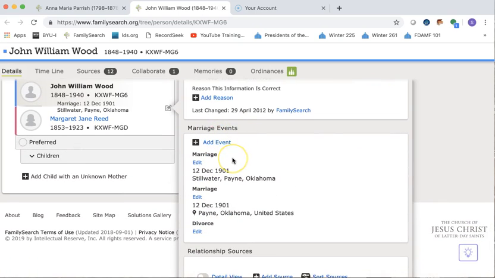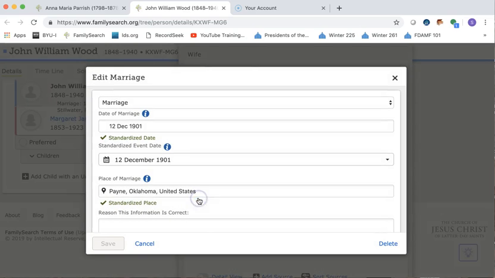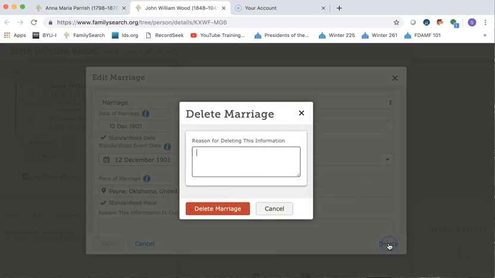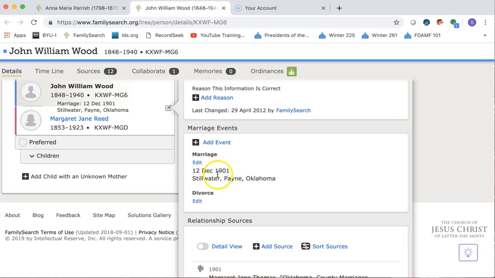is marriage events. And you'll notice that I've got two that are the same thing, 12 December 1901. This one has Stillwater, Payne, Oklahoma, and this one just has Payne, Oklahoma, United States. I think what I'm going to do first of all is get rid of this one. I don't need completely duplicate information, so I'm going to go ahead and delete that. And the reason is duplicate information. It's just the exact same thing that can clutter up the area. Now I've just got one piece of information and I want to standardize that.